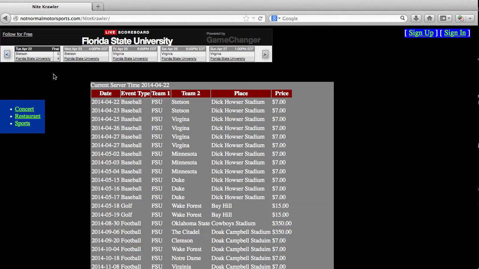The admin, in this case Lauren, was at the Stetson baseball game, the FSU game, and she was updating the score live. It's not like we come after the game and put in the score, so you can follow the score live.